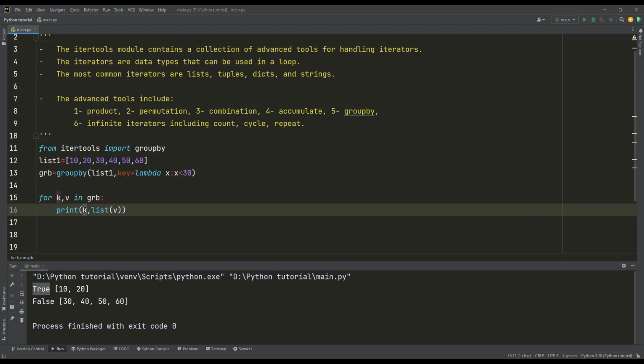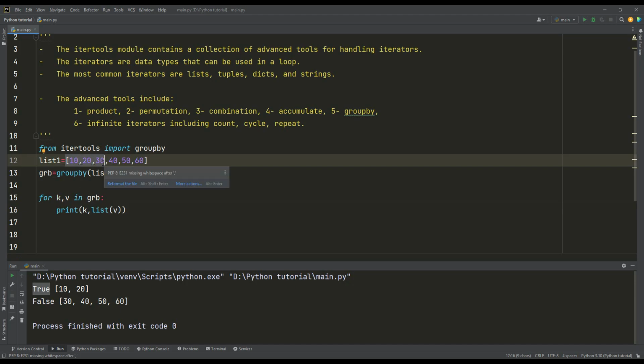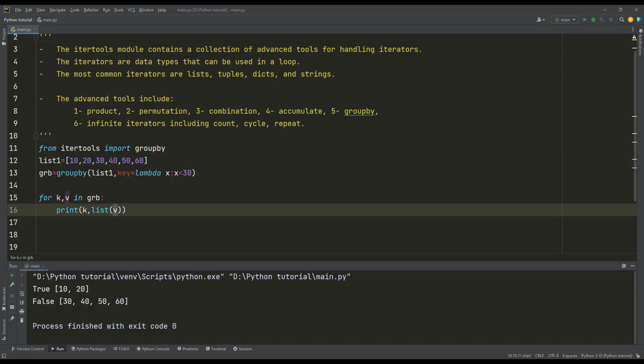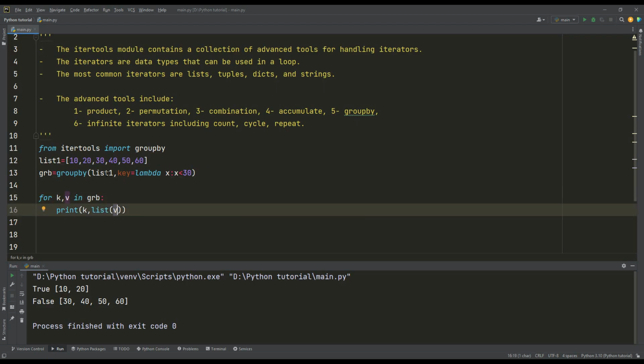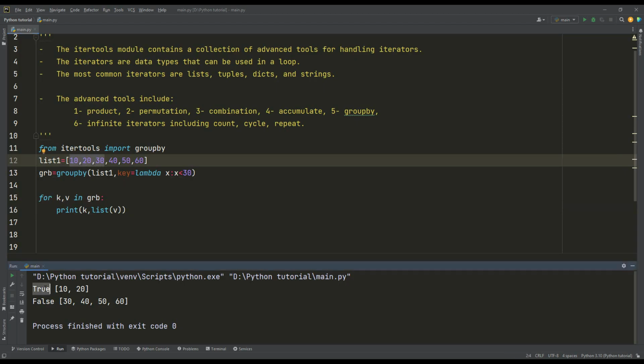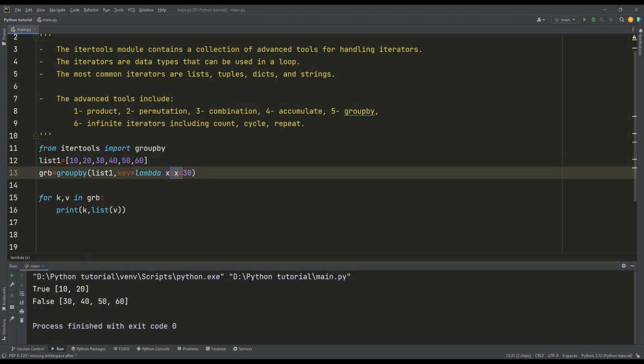Now the key, which is just the filter result, true or false. So I have the V, or whatever you can name, and this will be the group data. Now I have it true because 10 and 20 are lower than 30, but I have false because 30, 40, 50 are greater than 30. So this is the meaning of a group by. I group data based on a function, for example, lower than 30, greater than 30, based on black, white, based on whatever the category is.